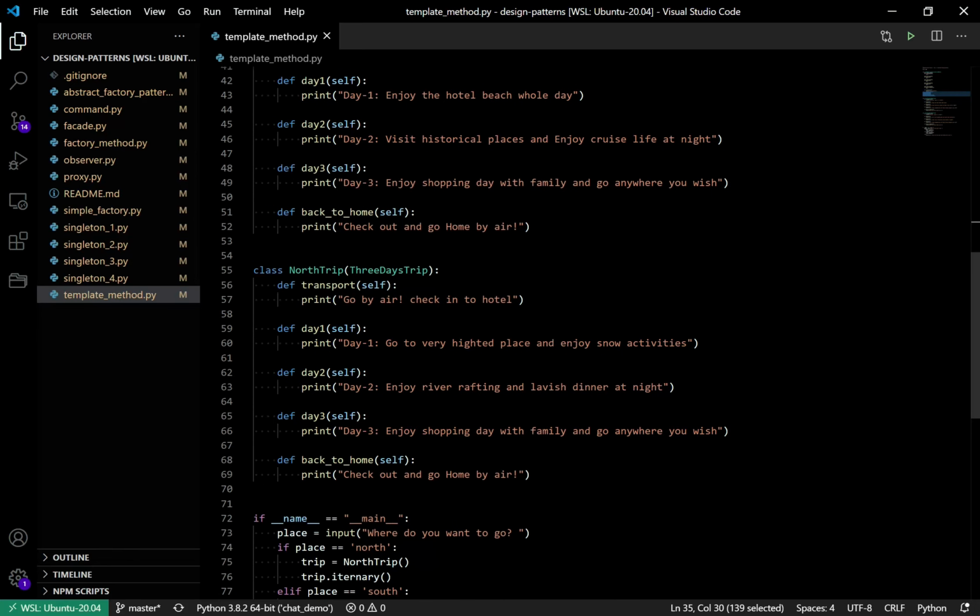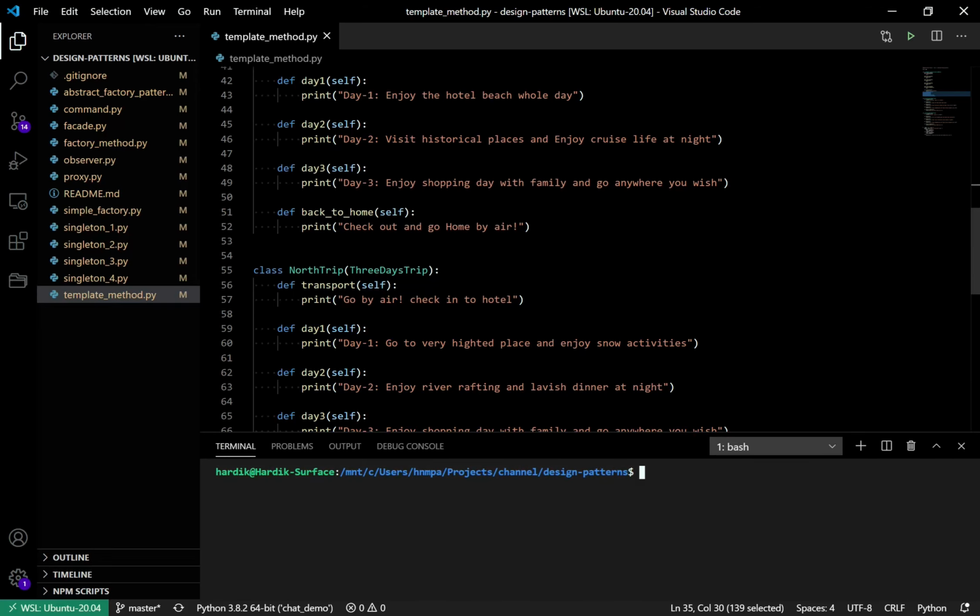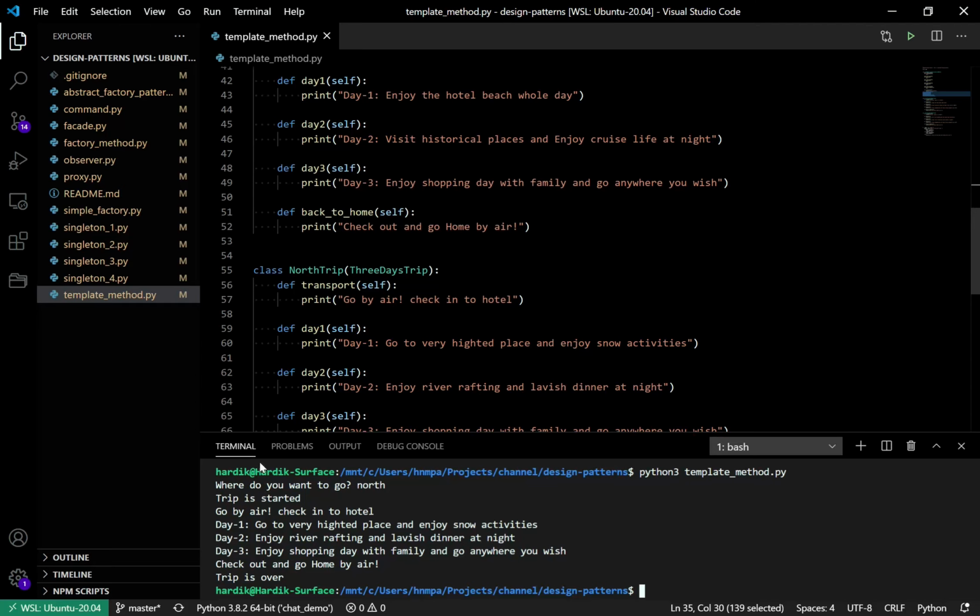Let me execute this so you can understand. All right, so Python 3 and then template pattern. Okay, so where do you want to go? So I say that I just want to go north. All right, so as you can see, trip is started, then go by air, check into the hotel, then day 1, day 2, day 3, what you are going to do, everything is mentioned here, right? And then in last, check out and go home by air.